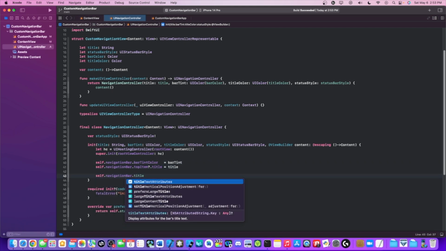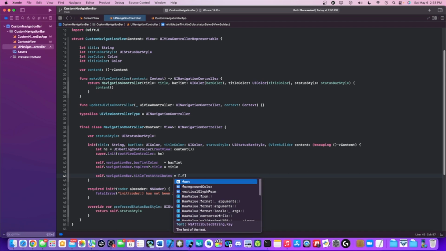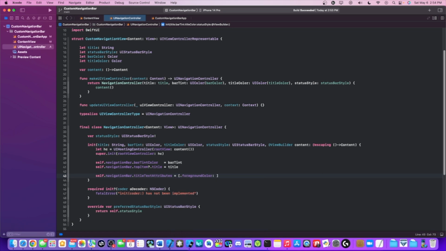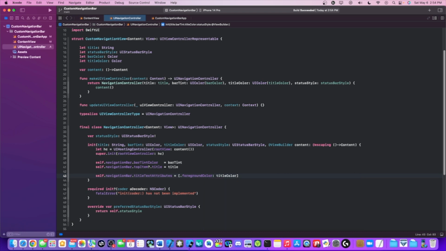Self.navigationBar.titleTextAttributes. The only thing is, you can specify other things within here as well for the attributes, but for now we're just going to be specifying the foreground color, which is the color of the text. As you can see, there's another one for font. If you want to bring in font, that's totally up to you, but just for this example, we're going to pass through the foreground color, and that needs a value, so we're just going to pass over title color. That's pretty much it for the navigation bar, navigation view.